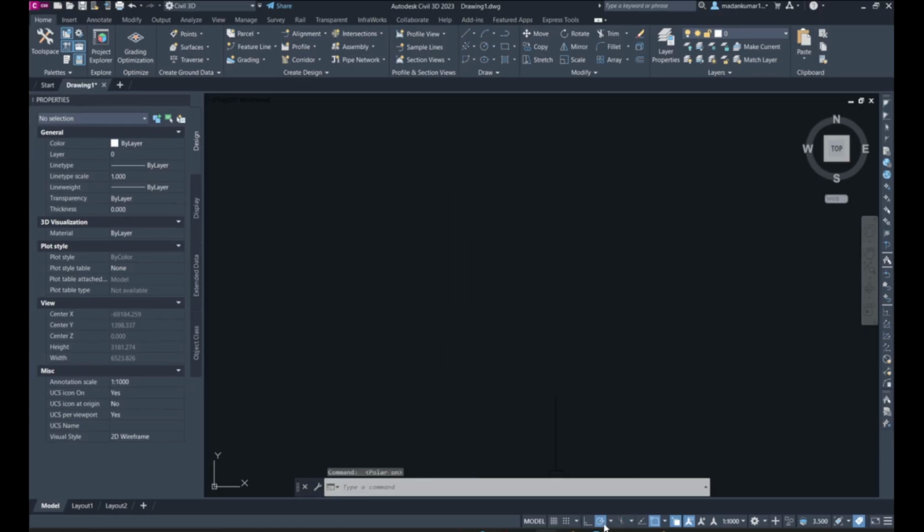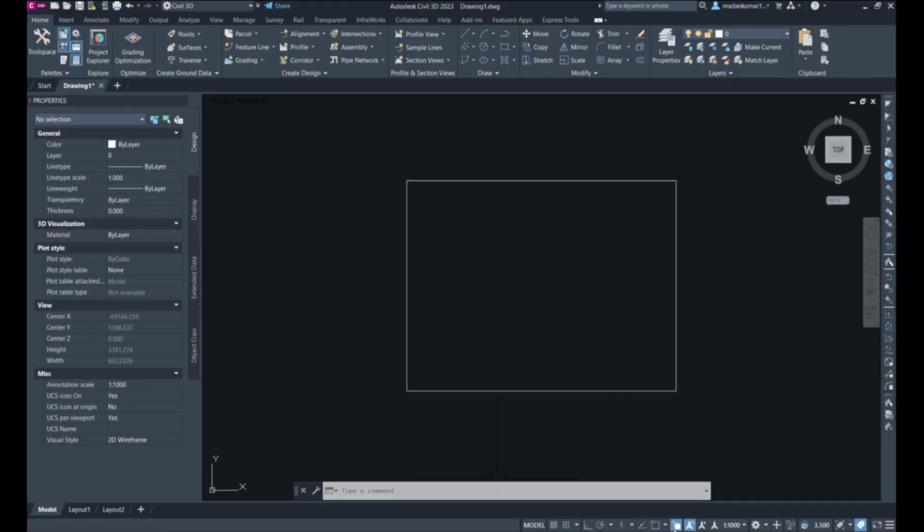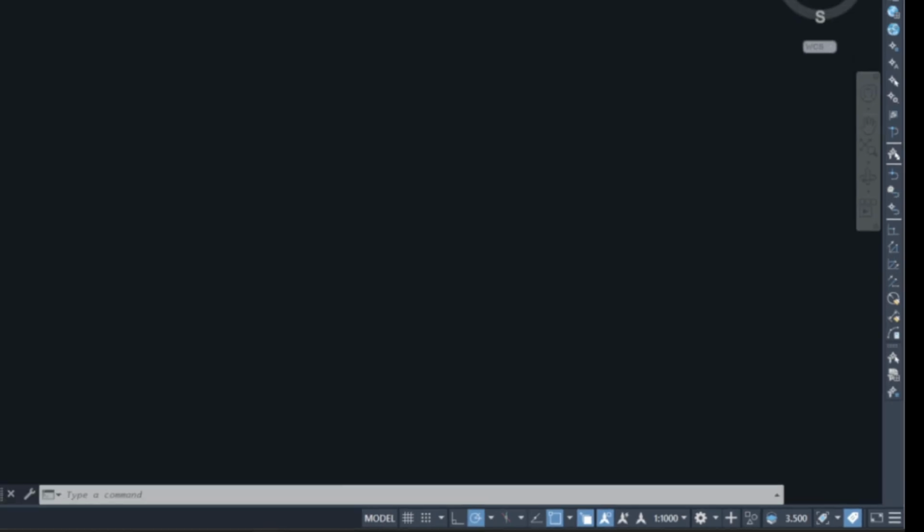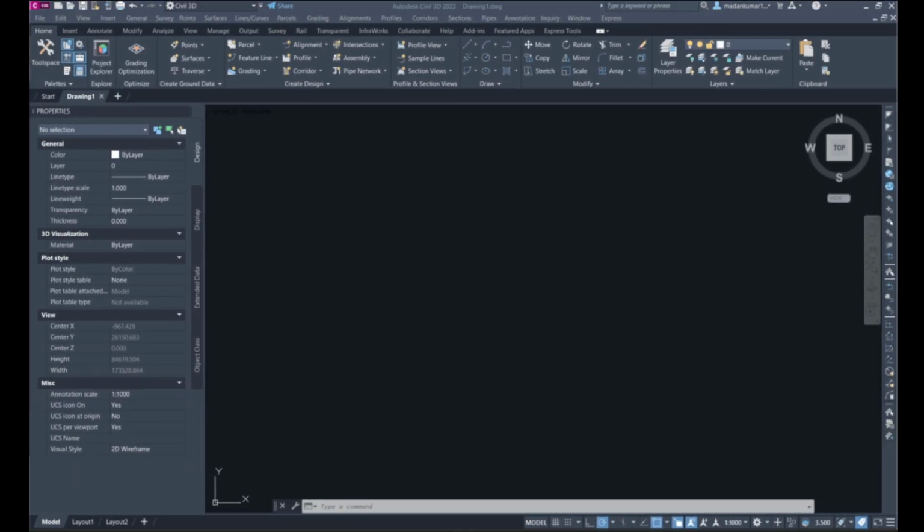Polar tracking helps guide the cursor at predefined angles, allowing objects to be drawn more accurately. Object snap enables us to precisely select points such as endpoints, midpoints, and intersections. These tools are used frequently during drafting and play an important role in creating accurate drawings.